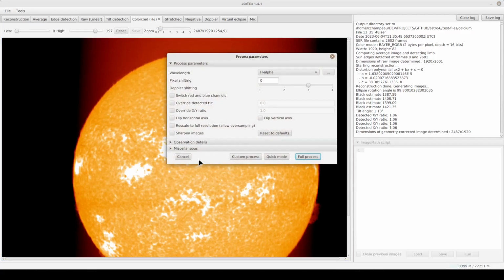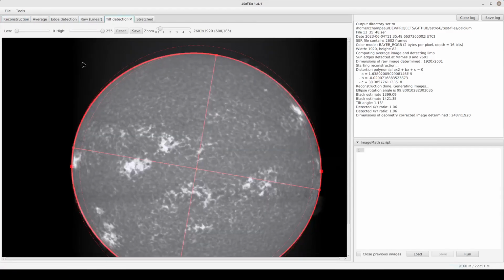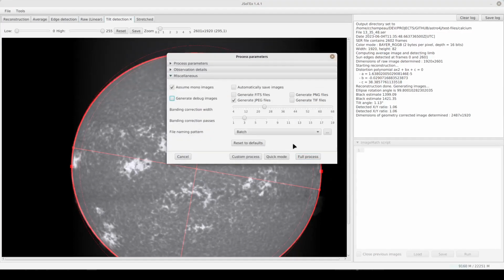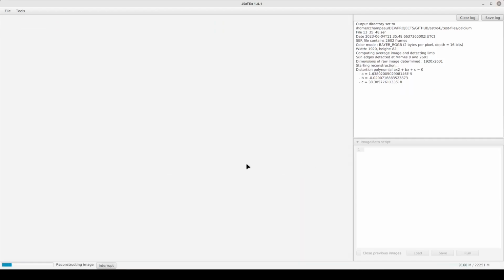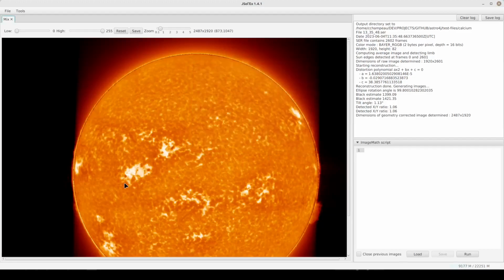Okay, so now I'm going to show you another interesting feature, which is to select precisely all the images that you want to generate. So instead of doing it with the quick mode, where it was generating just a couple of images, plus the debug images, let's uncheck that, or do it with the full process, you can actually click there and select which images you want. So say that I'm only interested in this mixed image and that's it. Then I can check this, click OK, and then it's only going to generate that image and nothing else. So again, just shortcuts so you can precisely select what you want.